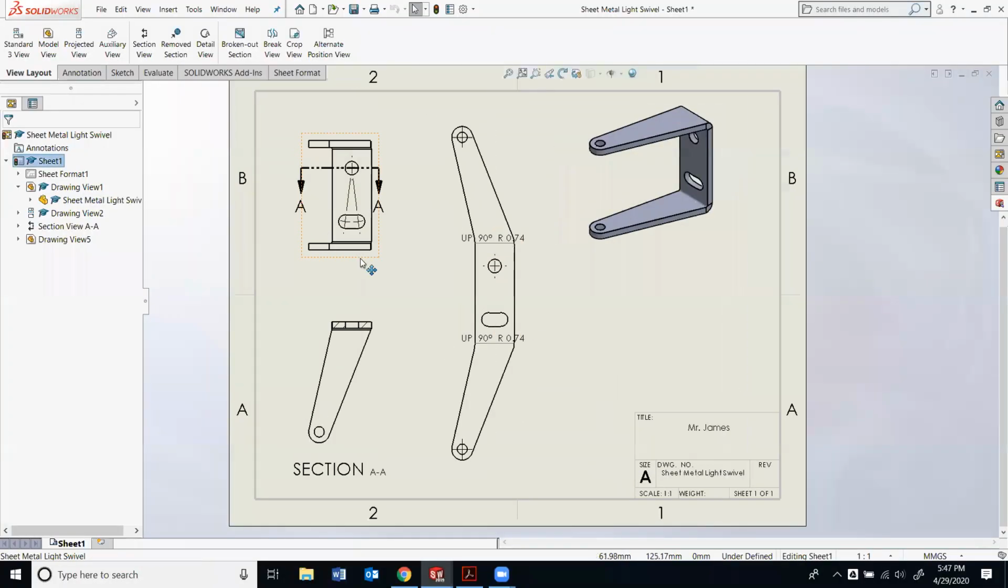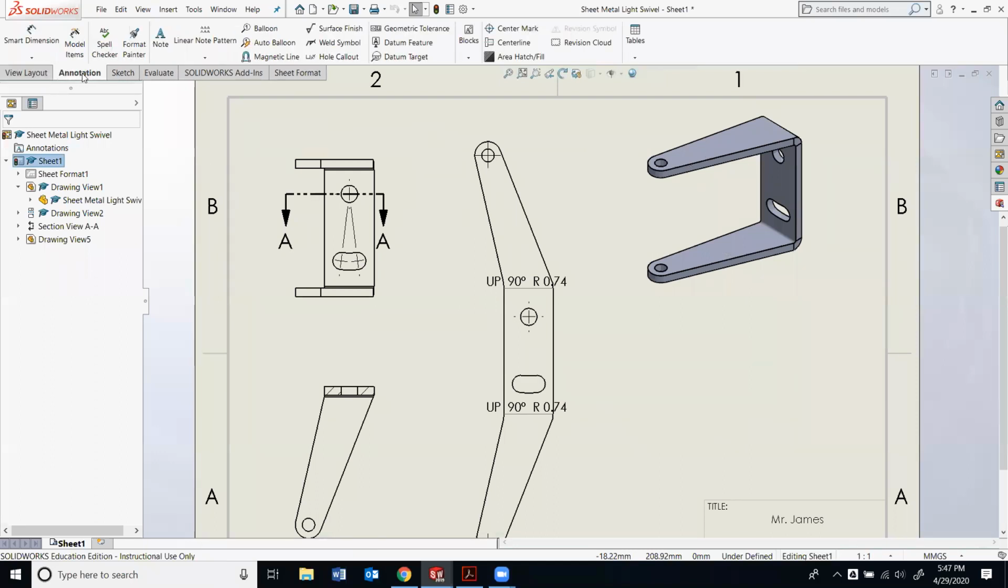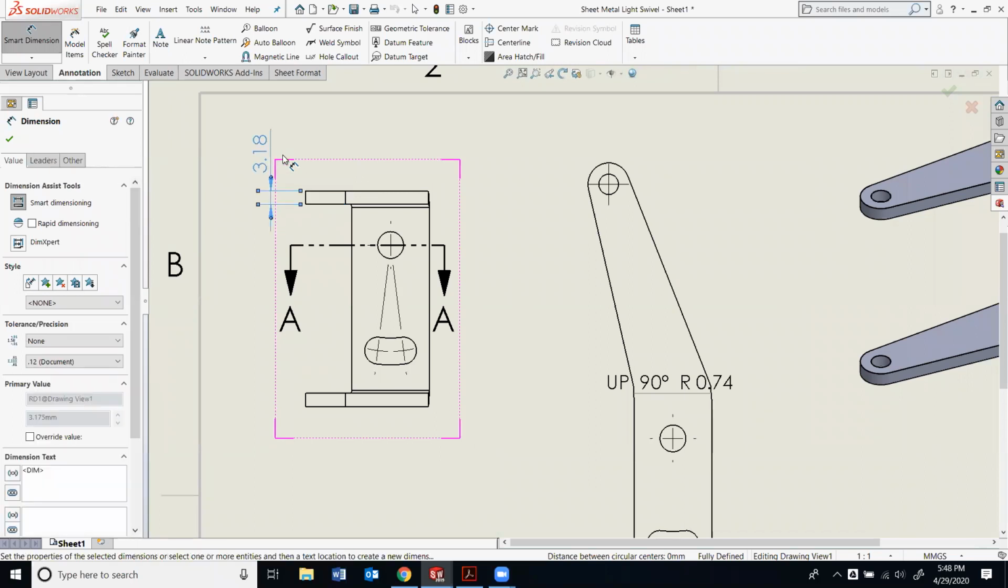All right, put in the dimensions. Let's go to the annotation tab and turn on smart dimensions. And we have a smart dimension for this thickness here. Click on the top, click on there, drag it out to the side, and place it down.